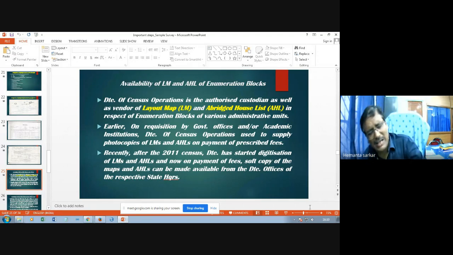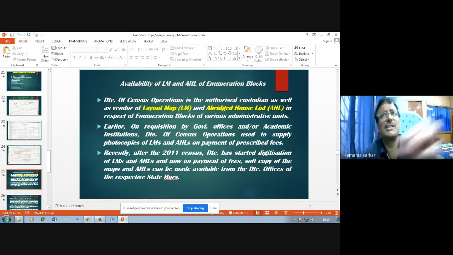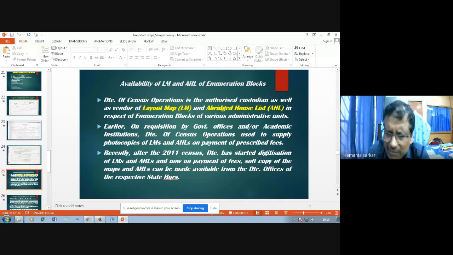But I suppose the cost of one city covering one enumeration block, I think it is available at 100 rupees. So if an individual researcher is trying to get a sample frame for, say, 2-3 villages, it will not be that costly. So now you know the information. You have to apply to the Director of Census Operations, and you have to seek the average house list and layout map for your work. Okay.